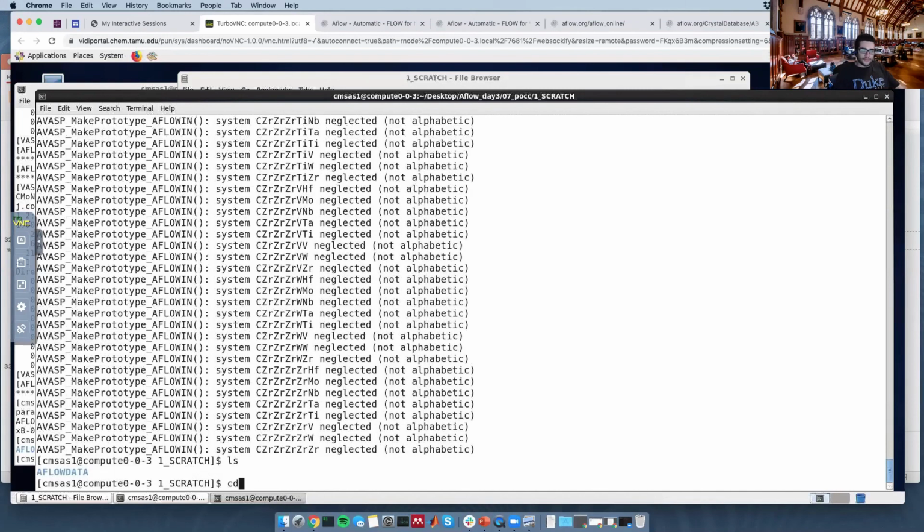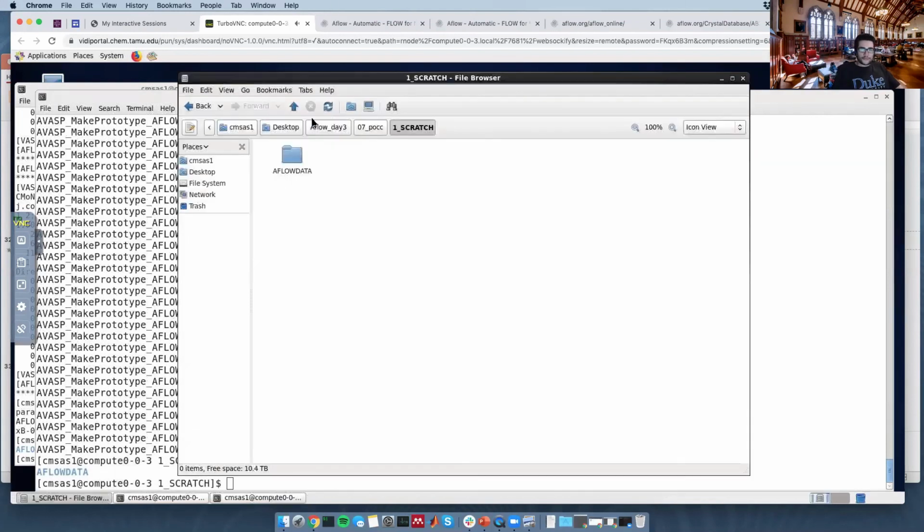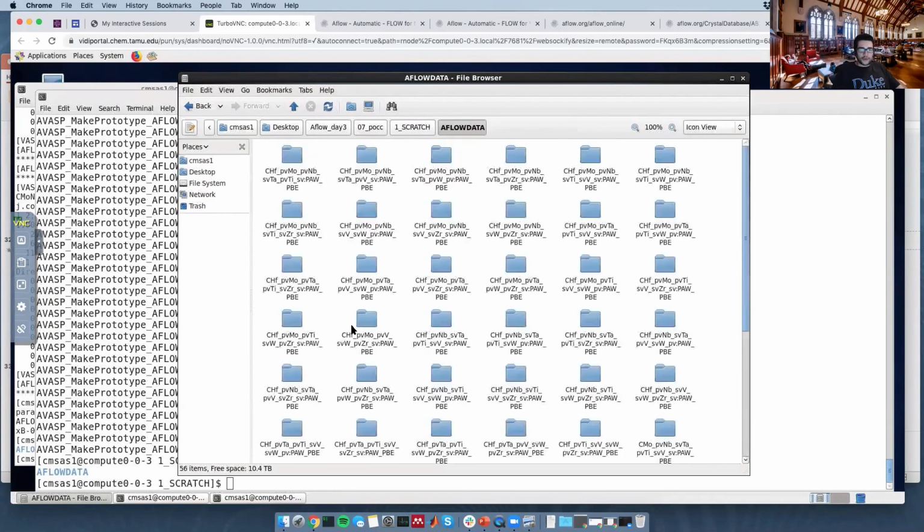Okay, so I'm going to open this up with the directory scheme. I'm going to come back out, I'll hit refresh. So I go to Scratch, I walk into AFLOW data. Look now. Previously, I only had one chemistry here. Remember, we had the molybdenum, niobium, tantalum, vanadium, tungsten variants. Now we actually have 56 combinations.